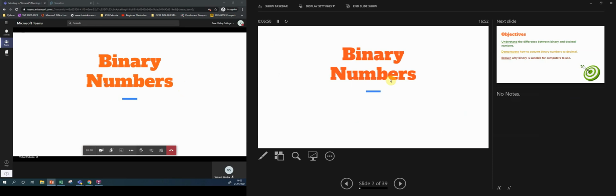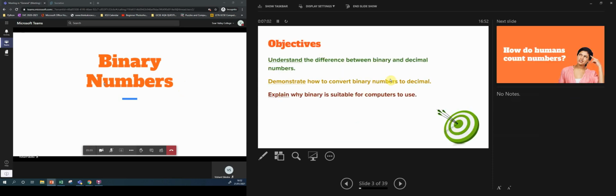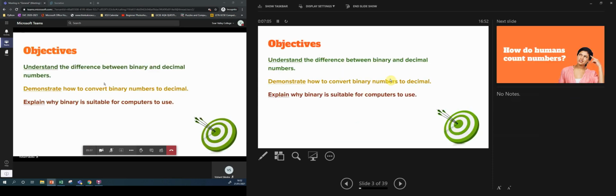So, today we are going to talk about binary numbers. Our objectives for today are to understand the difference between binary and decimal numbers, to demonstrate how to convert from binary numbers to decimal numbers, and explain why binary is suitable for computers to use.